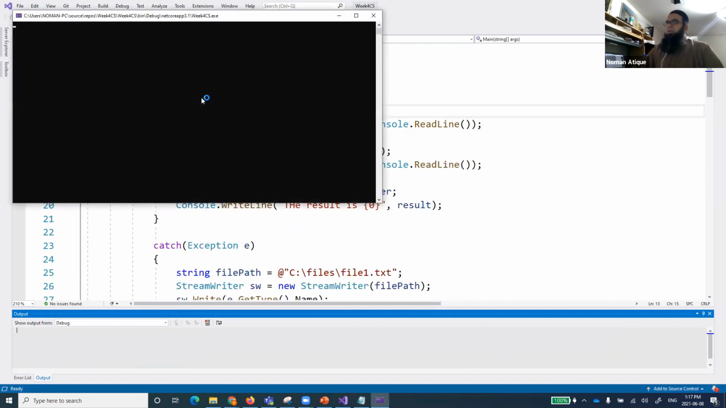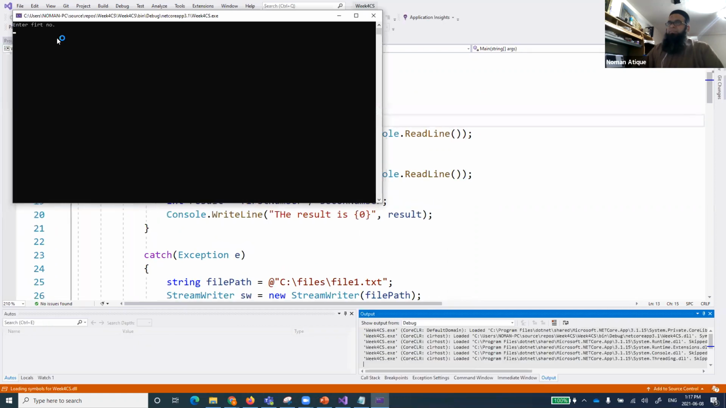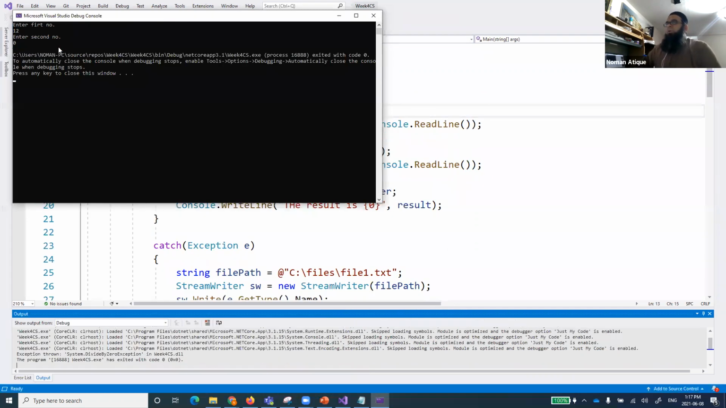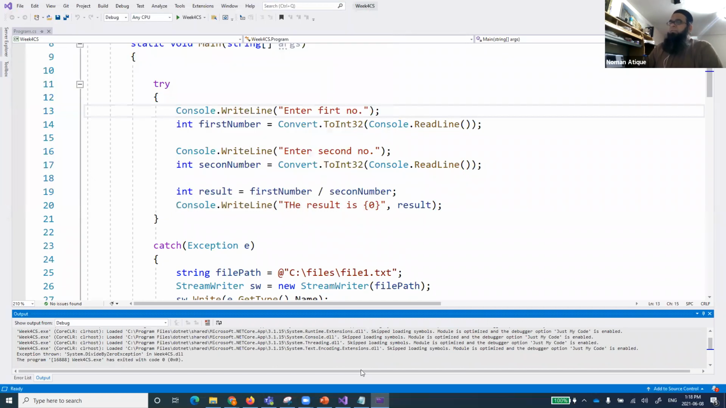Now let's do something else. Enter first number, the correct number. I'm just giving the correct number. Enter second number, the correct number. Or maybe I'm giving what? 0. So when you give 0, you are of course causing an exception. Why? Because divide by 0 is always an infinite value.